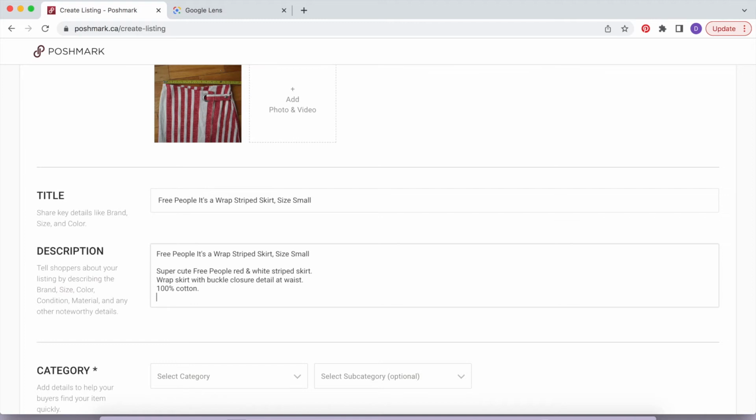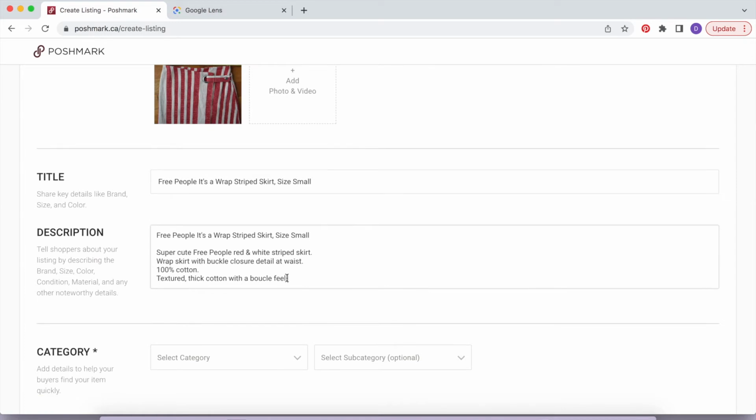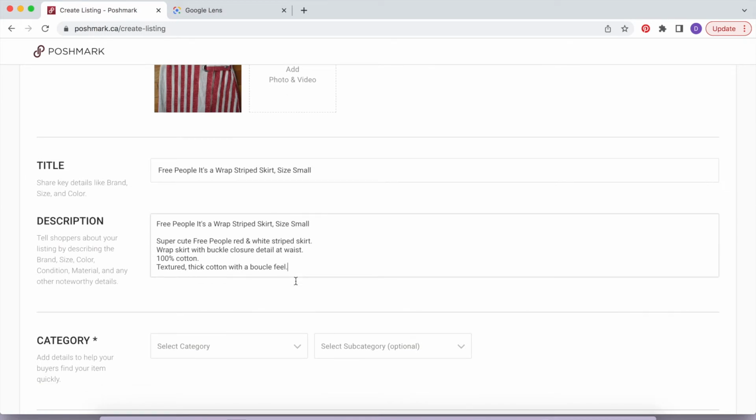So I'll write textured thick cotton with a boucle feel. If you don't know what boucle is, it's kind of a tweed type material. A lot of the Chanel suits have that kind of boucle wool fabric. This is a little bit like that. I might end up changing that, but we'll see.